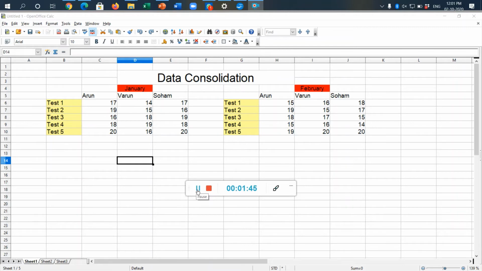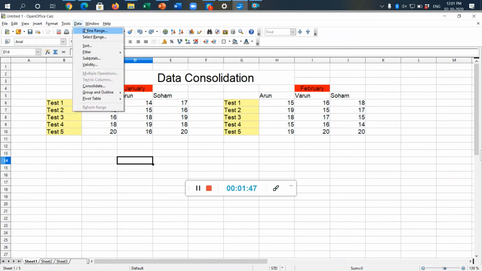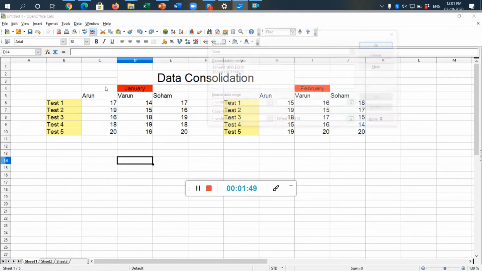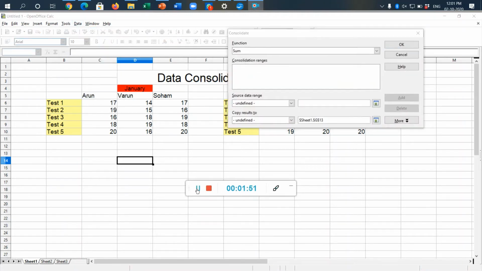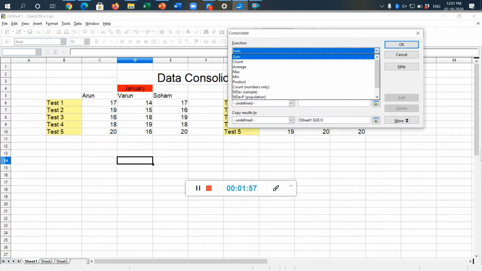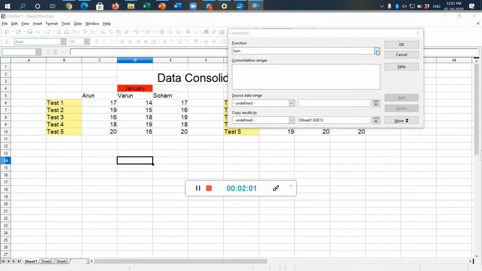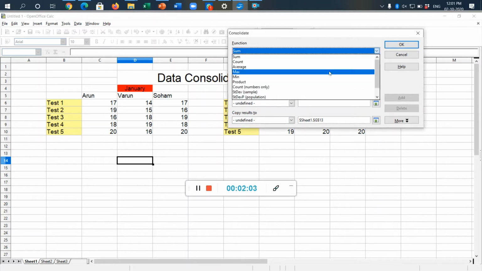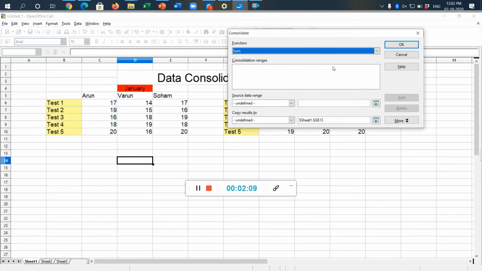For consolidating the data, we'll go to the data menu and choose the consolidate option. Here we can see the function. Under the function we can see there are many operations that can be applied on the range so that we get our result, but we will be choosing the basic one, that is sum.